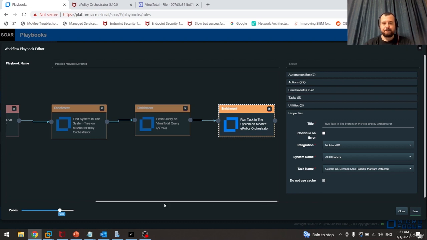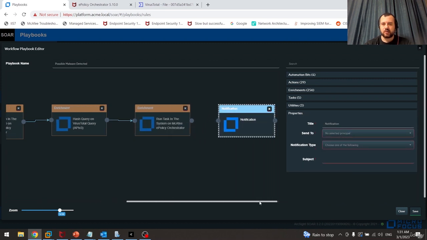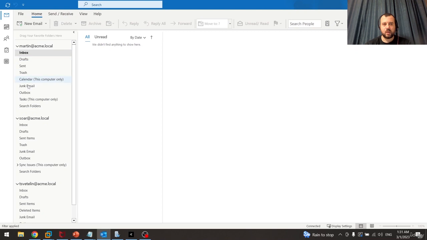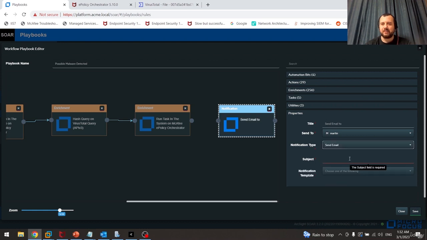All right. What's next? One notification. Yeah, we said that probably we want to send one notification to a user of our choice. So we can say notification like this. Send to. Let's see, who should I notify? My level 2 analyst, for example, Martin. Okay. Martin. Notification type. Now you can choose. For example, on-screen notification. This means notification like these one here, which are available under the ArcSight SOAR. Or if you want to send SMS or an email. So I'm just going to say email. Subject, I'm just going to specify possible malware detected.